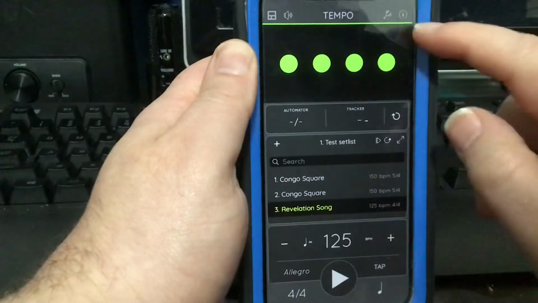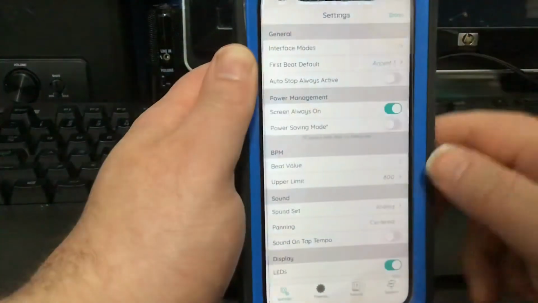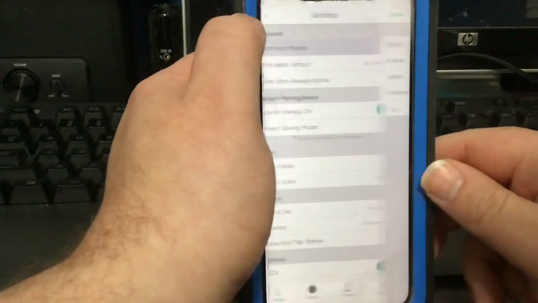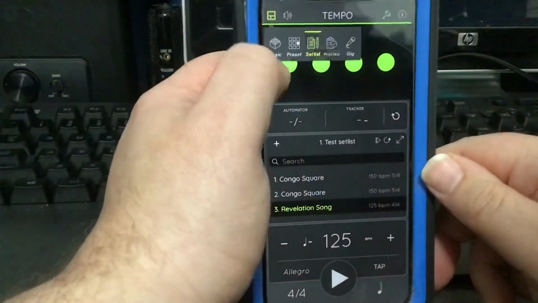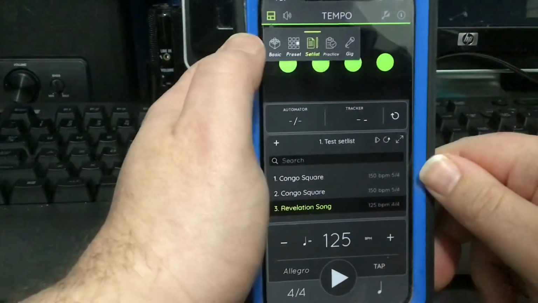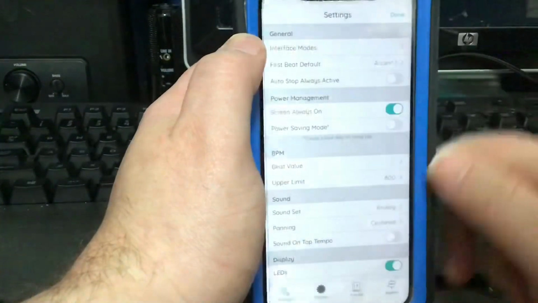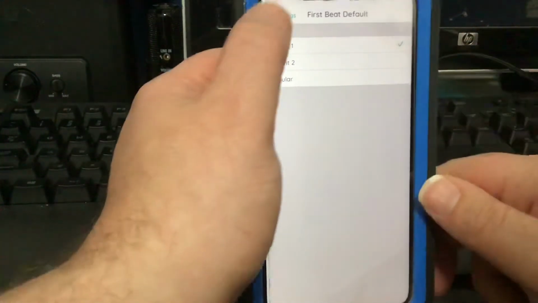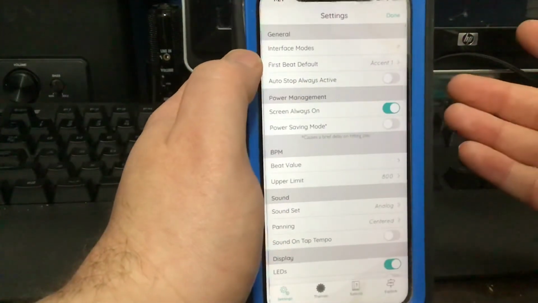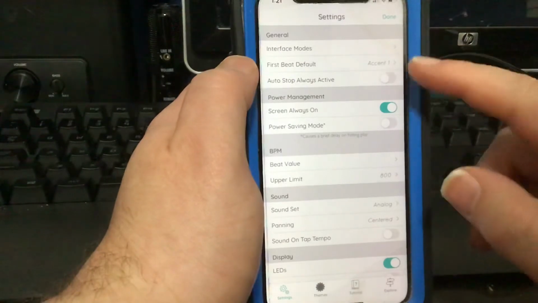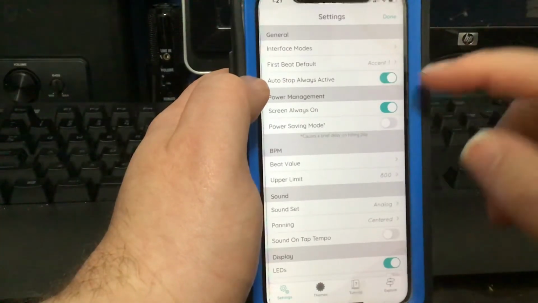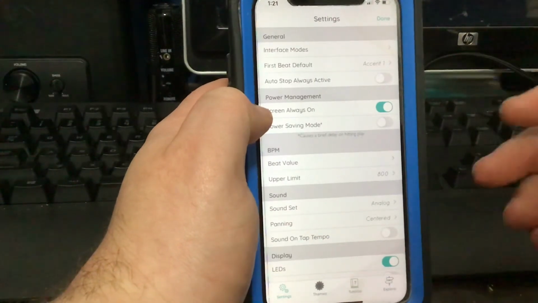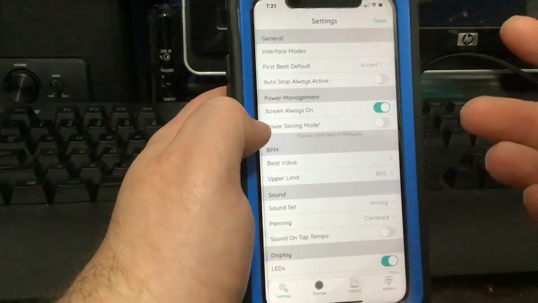And then this is where your settings are at the top. So you've got interface mode, which basically gives you those options that I showed you at the very first, where it has the basic, the preset, the practice, and the gig. And then you've got your first beat default, which is always going to be an accent whenever you create a new one. Auto stop, always active. You can select that. It'll just automatically stop. Screen always on. It's going to stay on. It's not going to go to black and white, or it won't fade out when it's on.